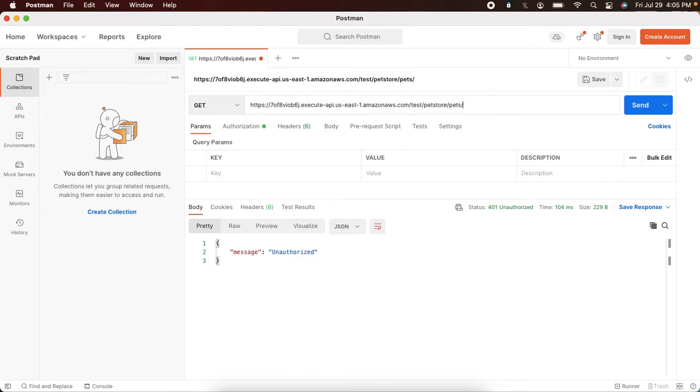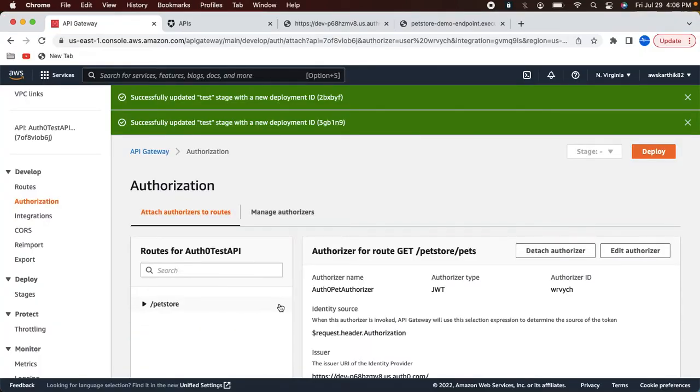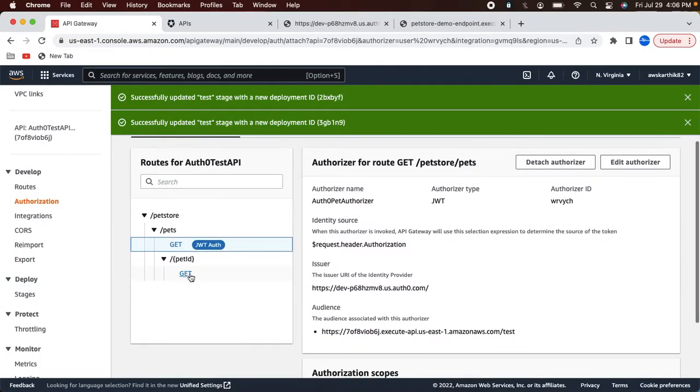But for the next API, I didn't add any authorizer, so ideally it should work. Yes, it works as expected. So the first API is now secured, the second API is not secured. Let me add the authorizer to the second API as well.